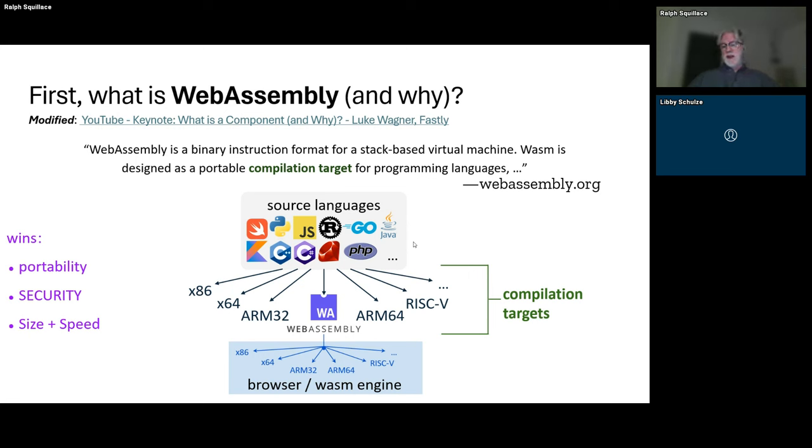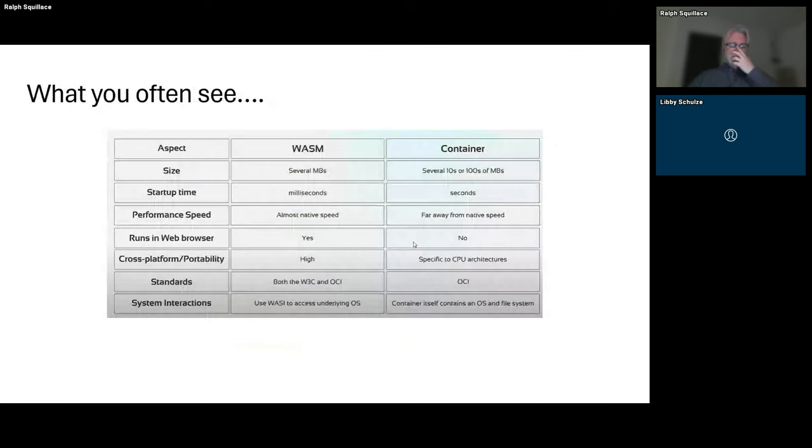But in a container environment, it's very, very hard to do that a priori for all of the containers that you wish to run and all the dependencies therein. Okay? So when we get concrete, what you want is a list like this. This comes from a presentation that I saw that was actually pretty good.